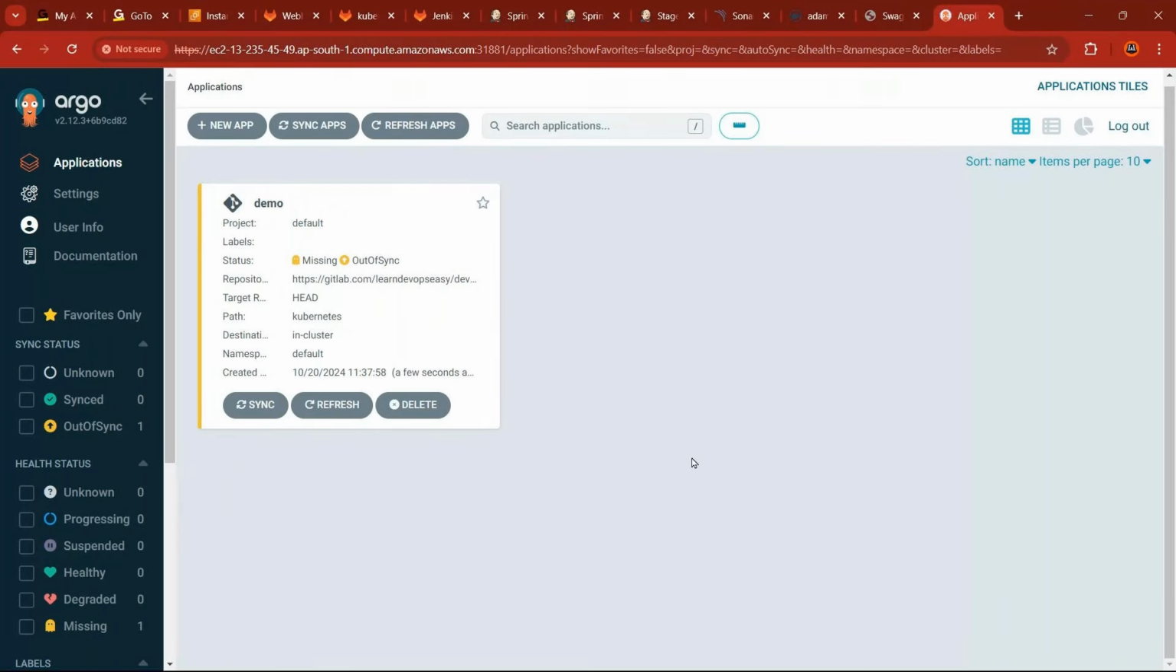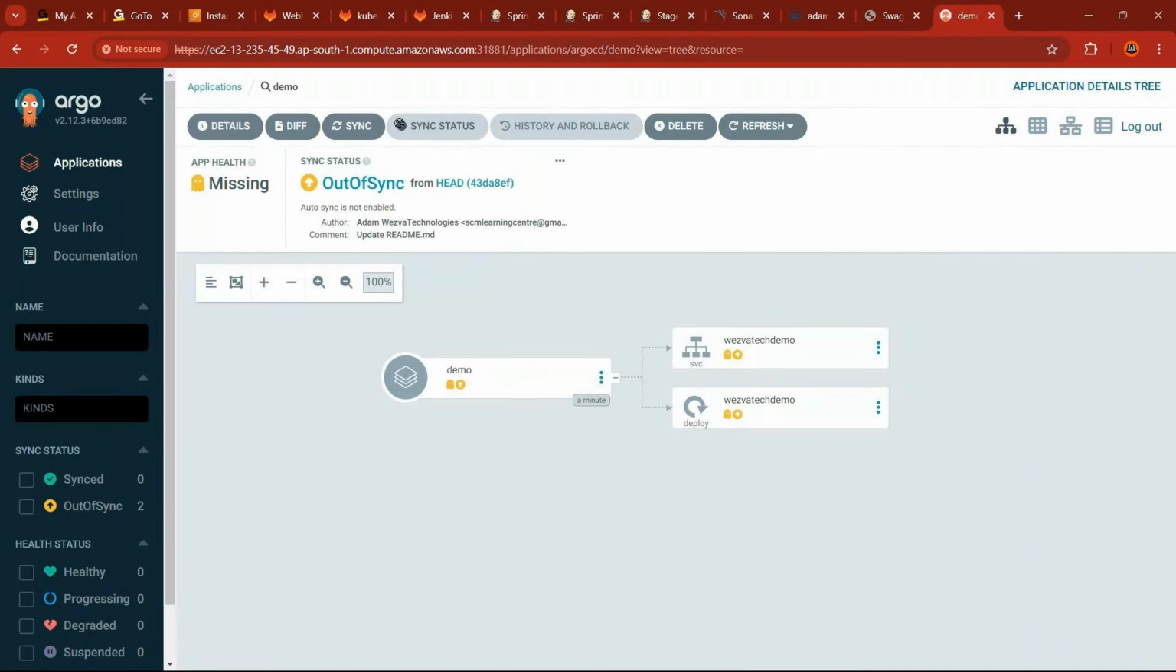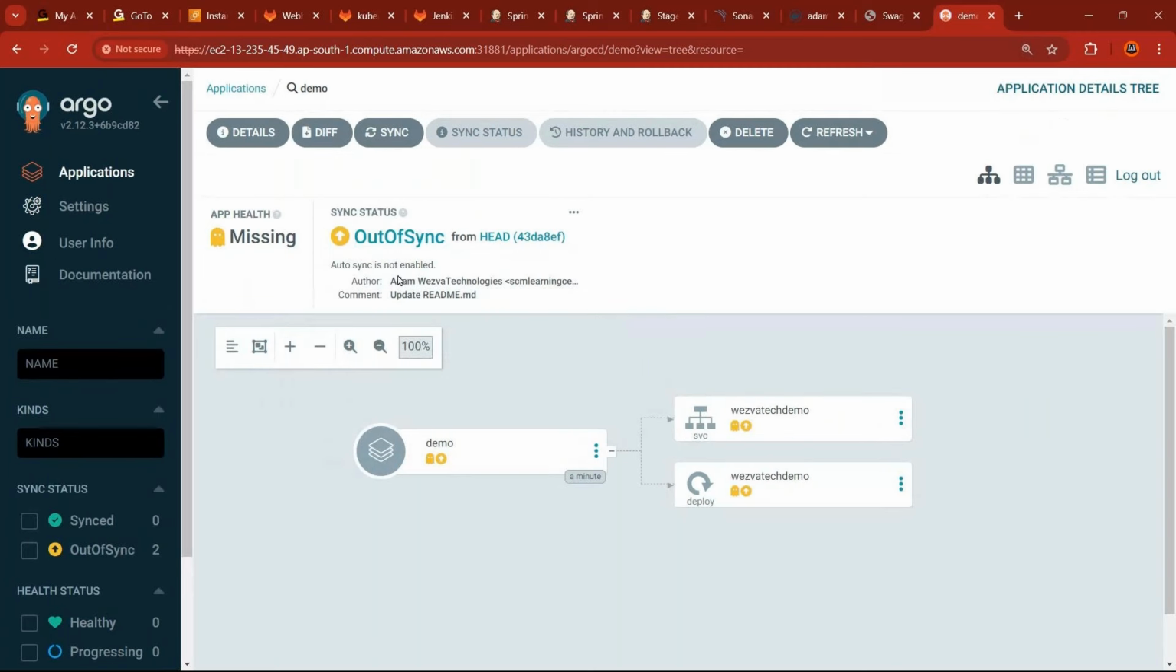So that is when, since we have enabled manual, it is not automatically syncing, so you need to go ahead and click on sync. And before that, the reason I called it beautiful is because you see it clearly understands from your YAML file, this is your app. Now for that you have a deployment object and you have a service object. It clearly identifies it.